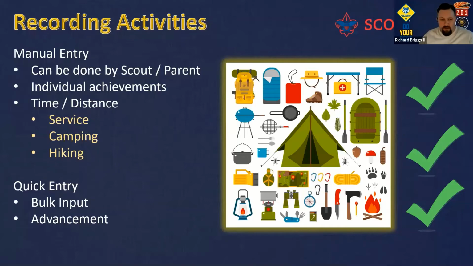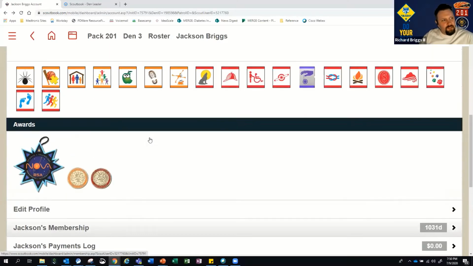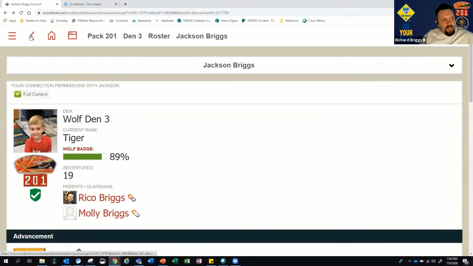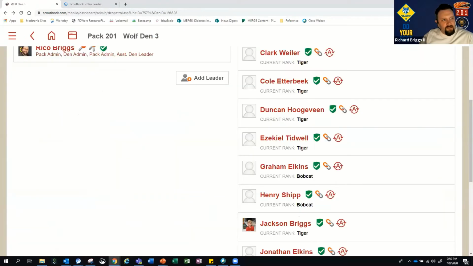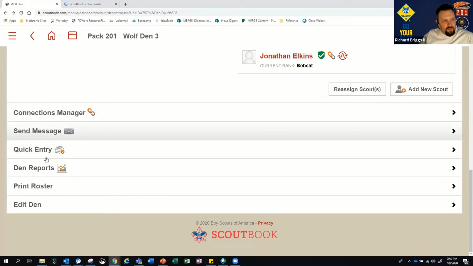So let's go ahead and jump back in. That's really good information. Those were all done manually. There is another way to record activities, and this will be by doing quick entry. Quick entry is my favorite way of doing things because I can take, say, this whole den, and I come down to where it says quick entry.